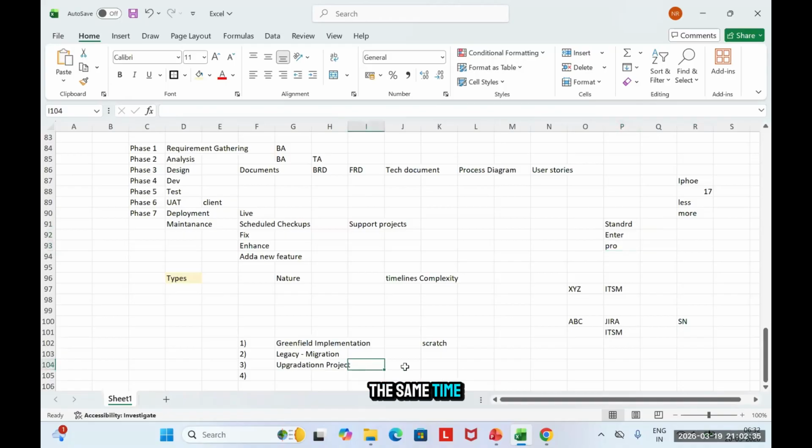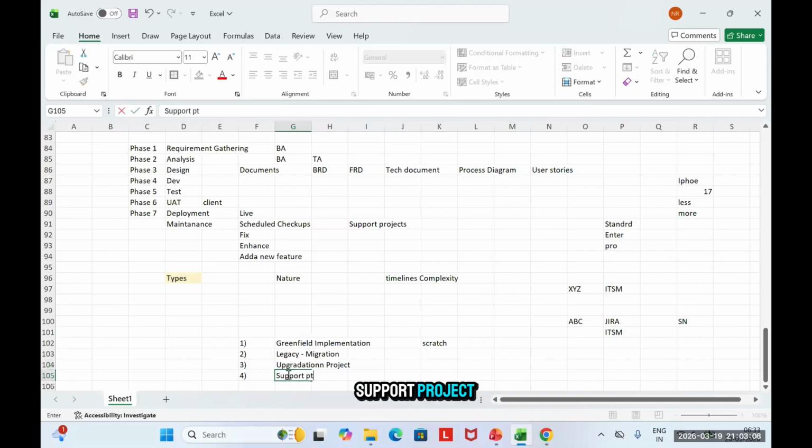At the same time, ServiceNow keeps giving you releases, so that after 6 months they are changing to a new release. The way in phones we have new upgrades coming up, after 6 months you will see there is a new patch or some change in the feature or functionality. So in ServiceNow also we have that type of project, known as upgradation. Greenfield, legacy, upgradation, and the last one is known as support project.